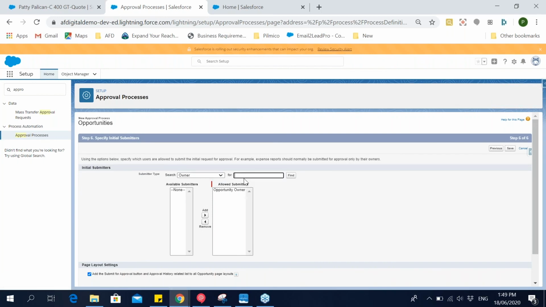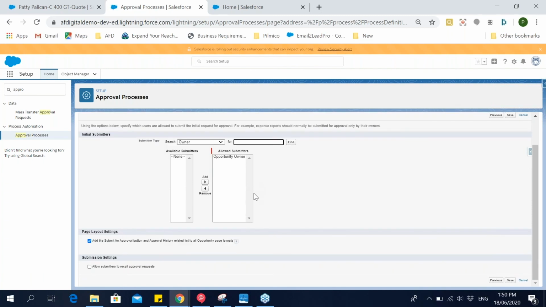Then for the initial submitters, who can submit the opportunity? So now we will just select the opportunity owner. So the opportunity owners are the only ones who can submit their opportunity. Then add the submit for approval button and approval history related list on the opportunity page layout. So we will tick this one so that there will be a button available on our layout.